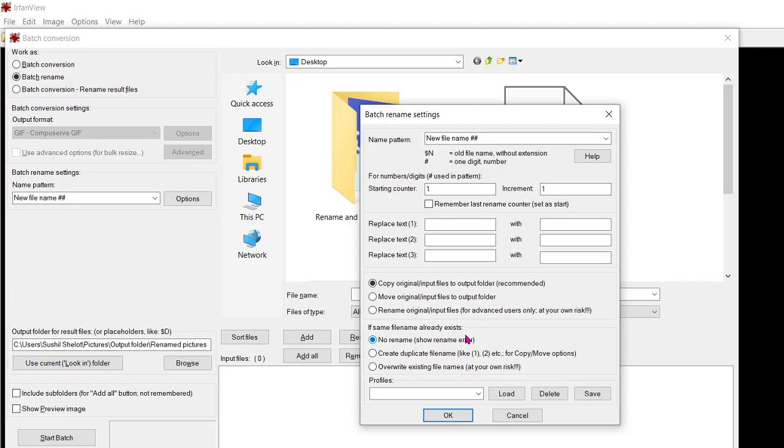Next, if the same file name already exists, what to do? The instructions will be here. You have 3 options again. No rename, show rename error. Second is create a duplicate file name with 1, 2, 3, 4 and so on added into the file name. That means you have the original file intact and an extra copy of that file. The third option is overwriting the existing files. This is a risk, because if you don't have a proper naming convention and you overwrite the earlier file with the renamed file, you have a chance of losing the original file. So always choose no rename, show the error. This is what is required.